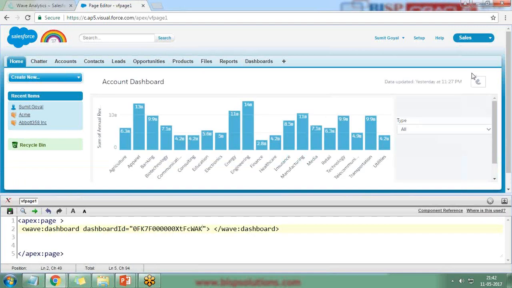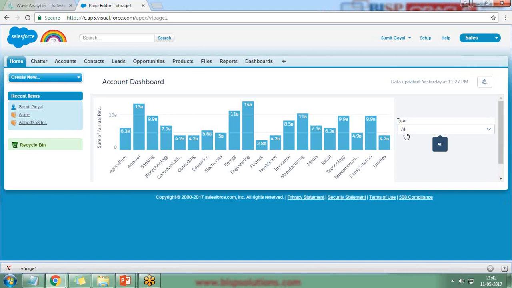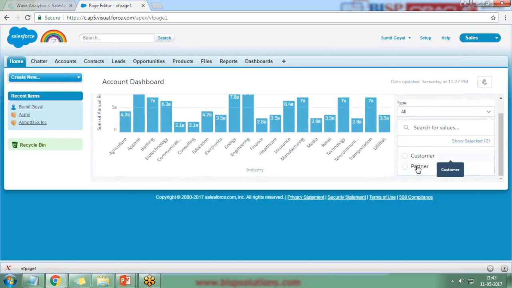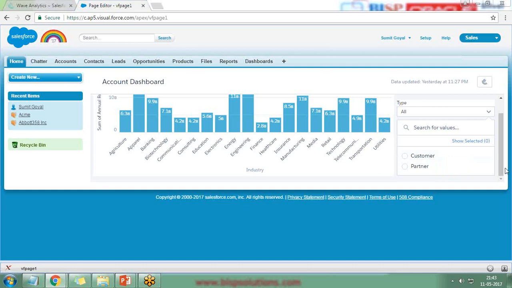It may take time to render because it would be getting the data from Wave, and you can see all the filters which we have initialized on the Wave dashboard. It will come along with all the filters, and the filters will work here as well. So now we can have multiple dashboards. We can have dashboards with multiple lenses in a single line, in multiple lines. So we can display the dashboard on a VF page.